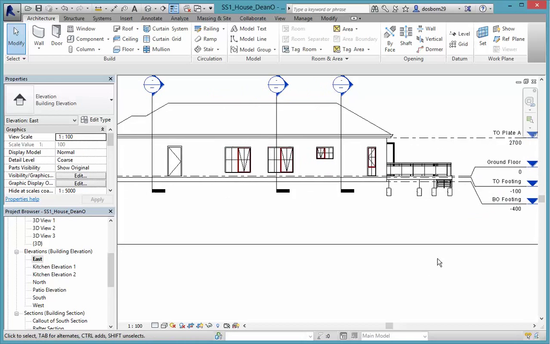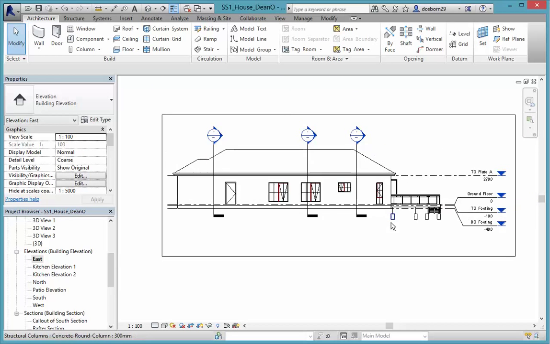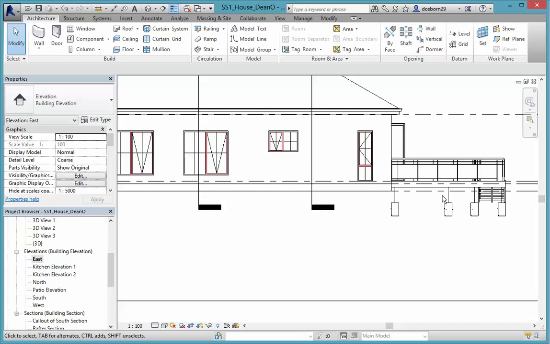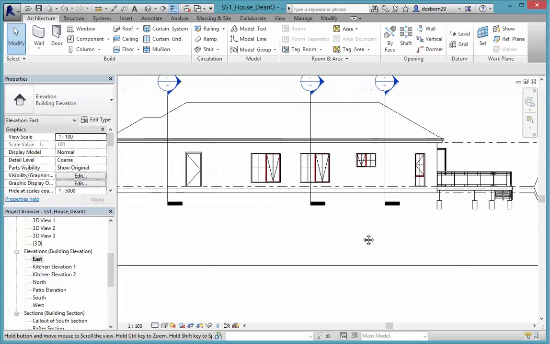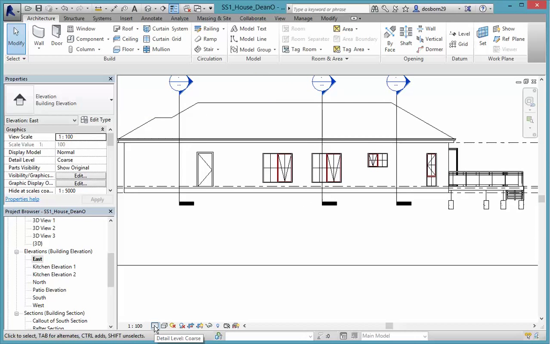Okay, what do we need to dimension on this? One of the things I noticed straight away is, where's my posts gone? I've only got these lines happening here. That's just a good indication that you're not on the detailed level, fine. So just come up and click on fine, and you can see that you get those there.